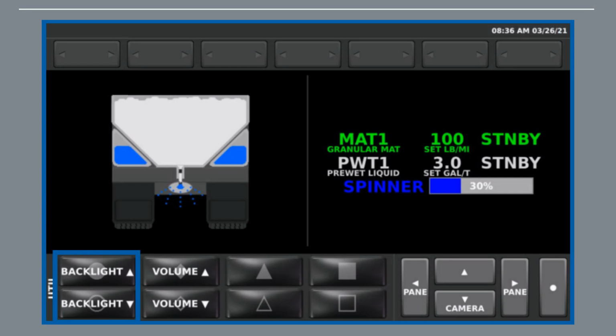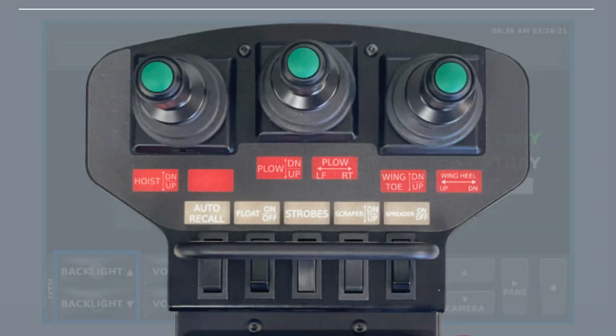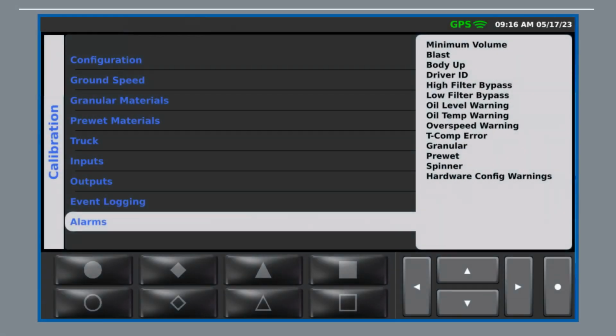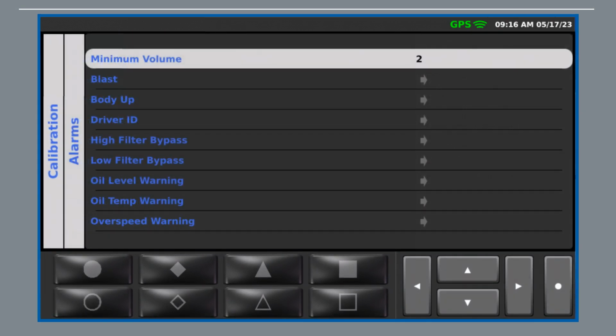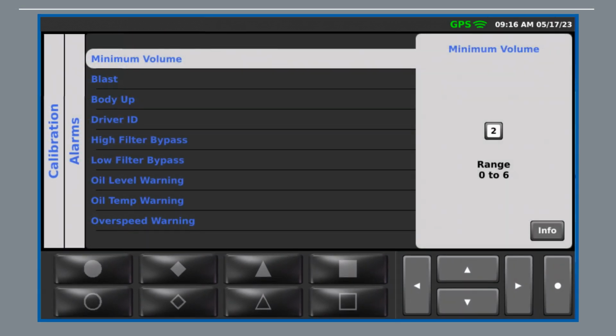The backlight button adjusts the backlighting of the operator interface, as well as near the joysticks and switches. The volume can have a minimum volume level that is set within calibration by your supervisor. The minimum volume makes sure to not inadvertently silence a critical alarm like oil level, oil temperature, or body up.